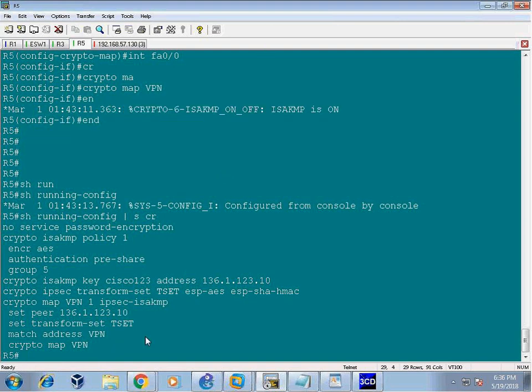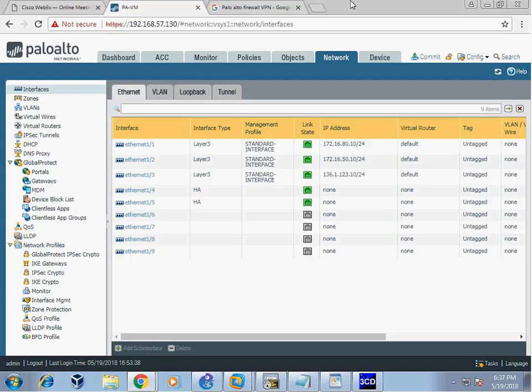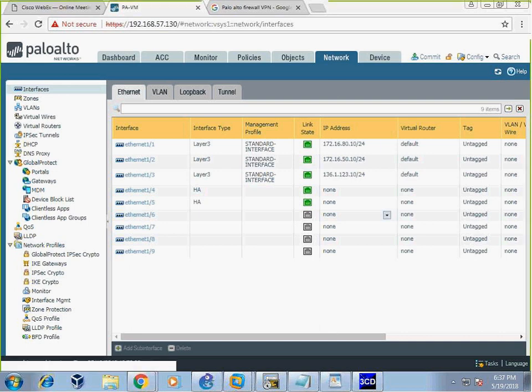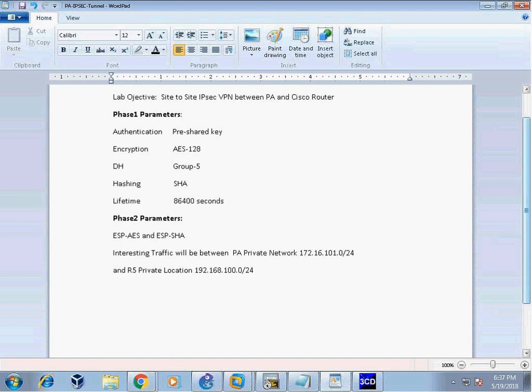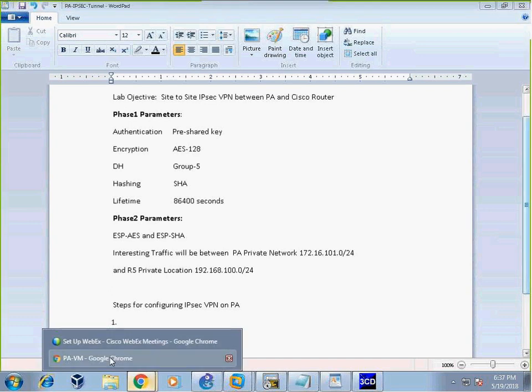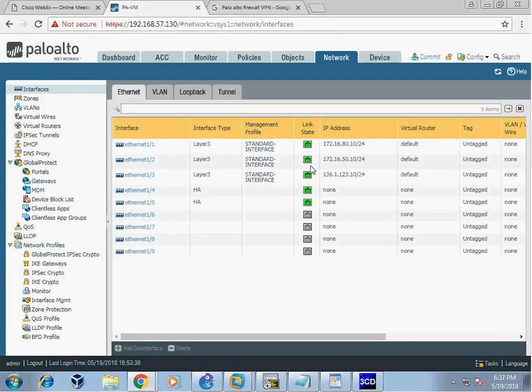Today my focus will be entirely on the Palo Alto firewall. So if you configure site-to-site VPN, how do you go about doing that on a Palo Alto firewall? I'm just going to give you brief steps. So what are the things that I need to do? I'll run through the steps and keep showing them to you. What is the first thing I need to do on a Palo Alto firewall?